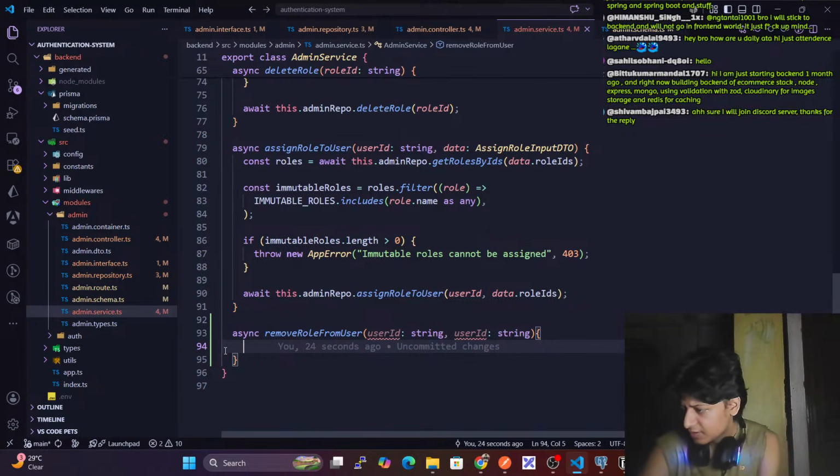Bittu Kumar, hi, I am just starting backend 1 month ago, and right now building backend of e-commerce stack. Node, Express, Mongo, using validation with Zod, Cloudinary for image storing, and Redis for caching. Oh, that's nice. This project will teach you a lot. If you can pull this off, this project will teach you 90% of the backend concepts.